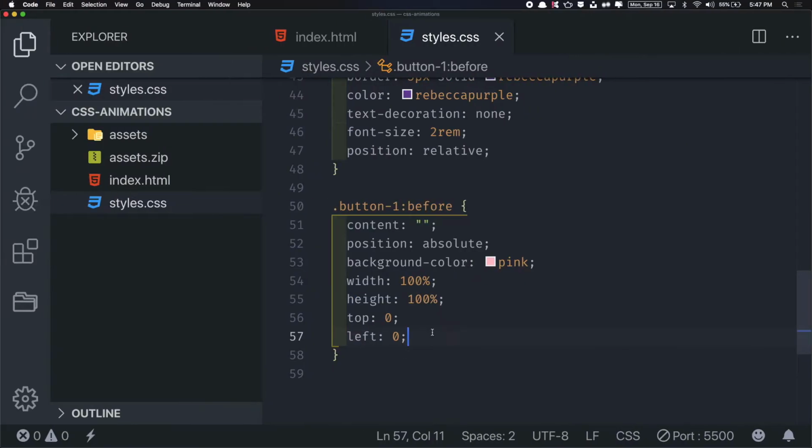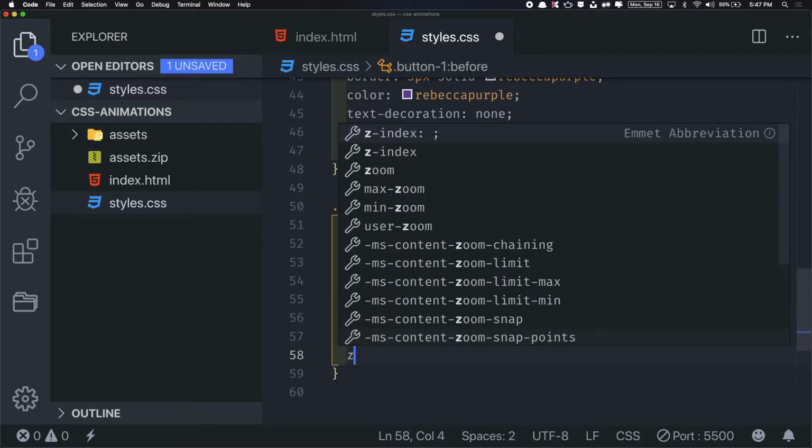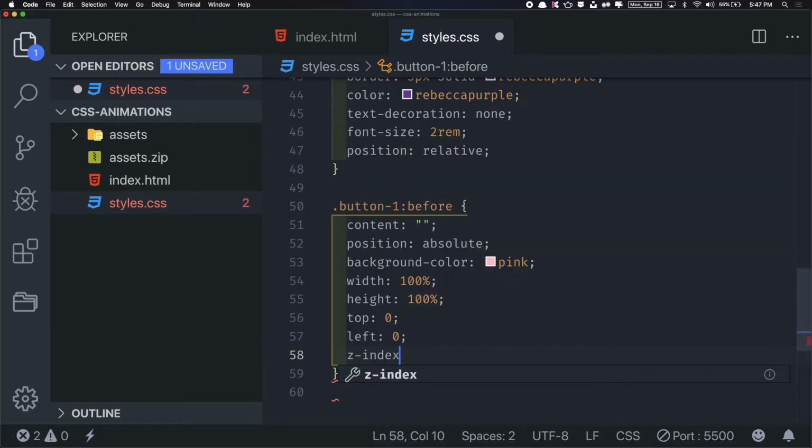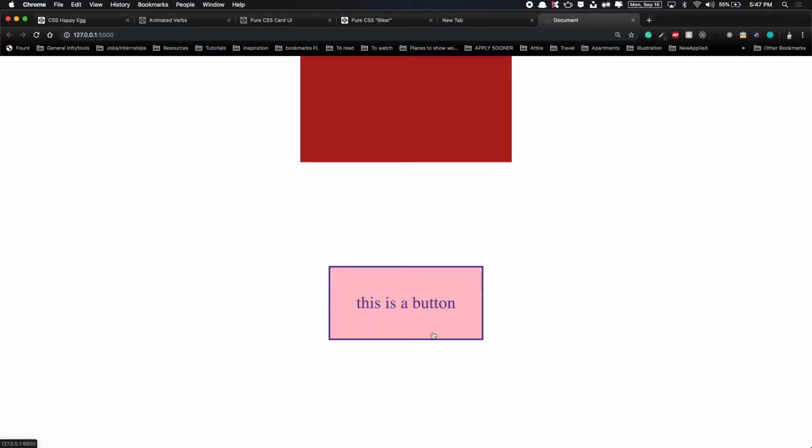So does anyone know how to change the order in terms of like level, I guess, of elements? Z index, right? So now I need to give it a Z index. So the regular Z index is, I believe, 0 by default. So I'm gonna give it -1. Boom. So now we can see the actual content on the page, right?